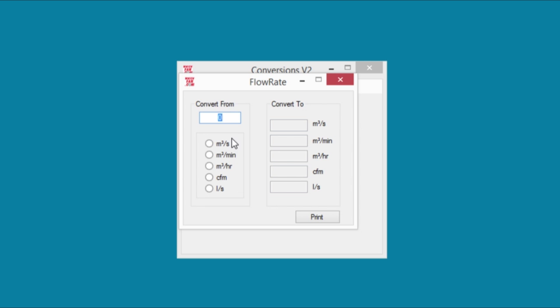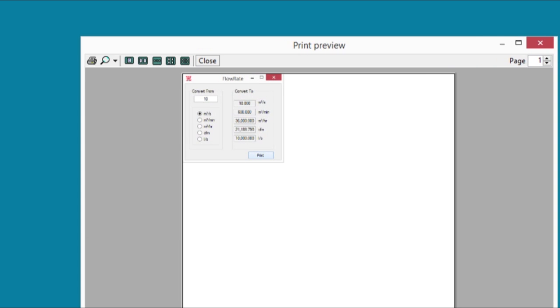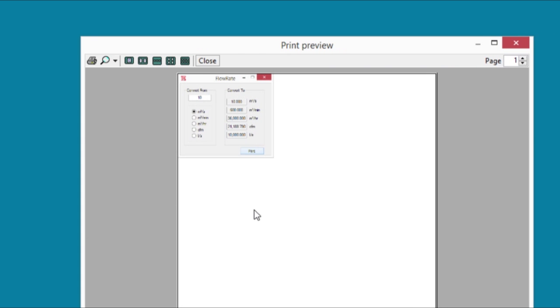So if you put in your flow rate and then select your unit of measure, say meters cubed a second, on the right here it's converting to your other units. So 10 meters cubed a second equals 600 meters cubed a minute, or 36,000 meters cubed an hour, and so on and so forth. And you can print this off. You'll get a preview, and when you print it off you can write notes if you so desire.